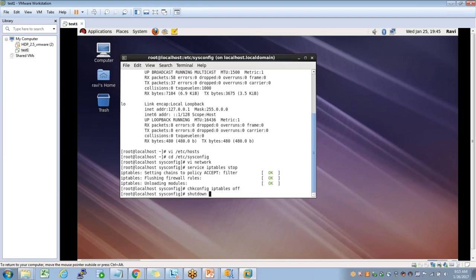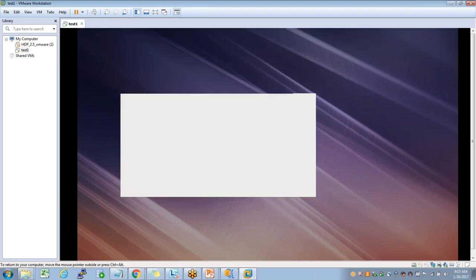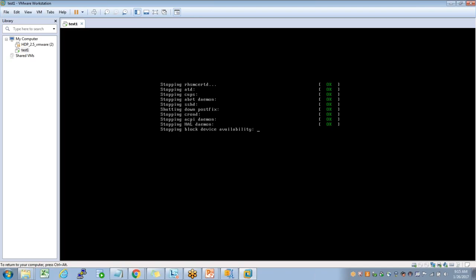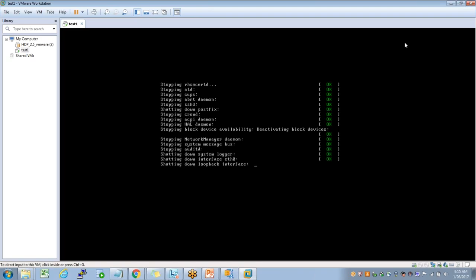So you just need to reboot your box. This is the basic thing we need to do because we don't have a specific Unix team. That's why I'm doing it on behalf of them.